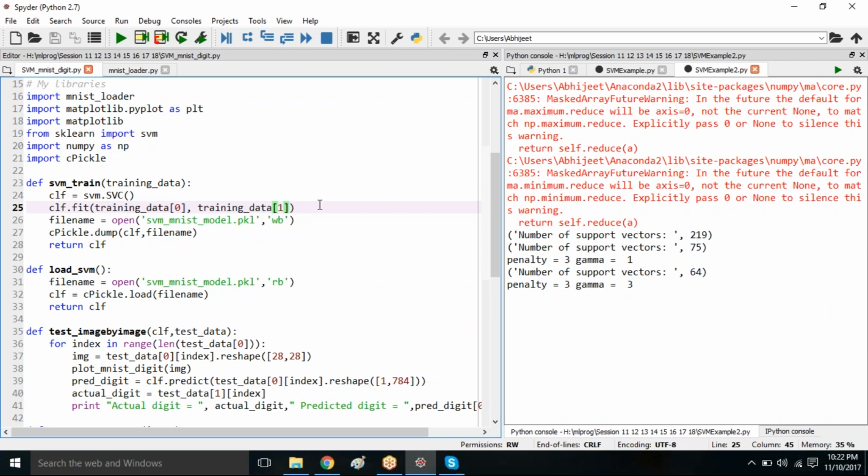You understood labels? Training data is a tuple, which means two things. The 0 contains the image, 784 values per row, and the training data 1 contains just one value, the actual digit, like 7, 3, 4. These two things, the data and the labels, I have used for fitting the SVM, and I am saving that model as SVM mnist model.pkl. I have saved it through cpickle.